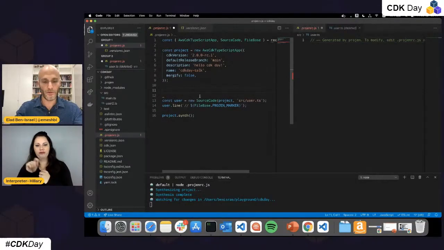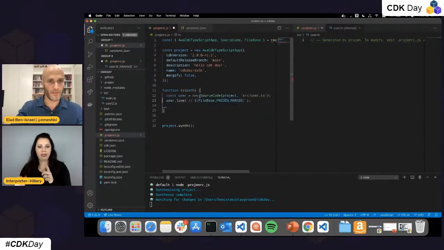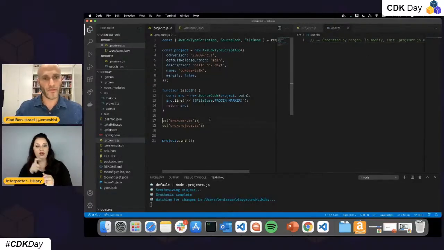So let's create one for TypeScript. I'll just use a function, TypeScript TS file, and then path would be something like that. I'm just keeping it really concise. Then this would be src, and the path here would be just path, and return src. Now I can just create a TypeScript file by doing src user.ts and src whatever project. And you see that those files are now created. OK, so I've got my basic building block for creating files.